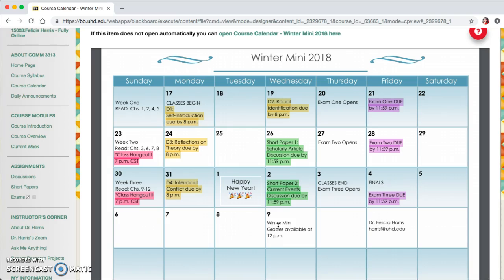We're averaging about 3 assignments per week, 2 discussion forums in the first week, and an exam, a discussion forum and a short paper, and an exam the 2 weeks after that.